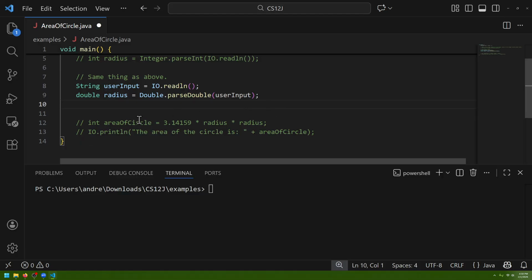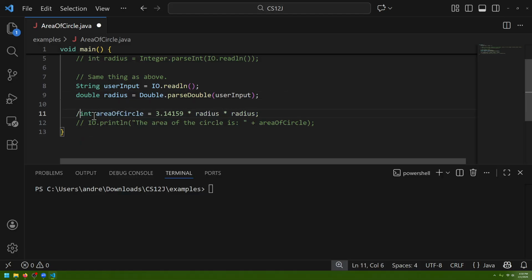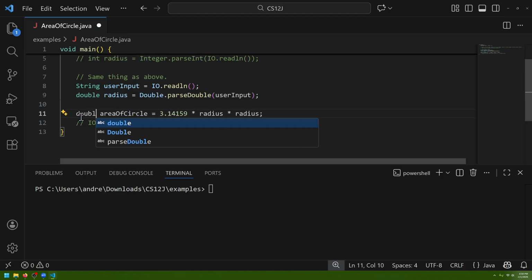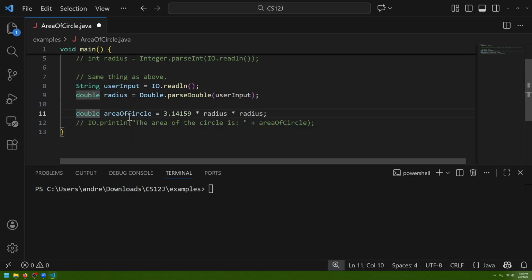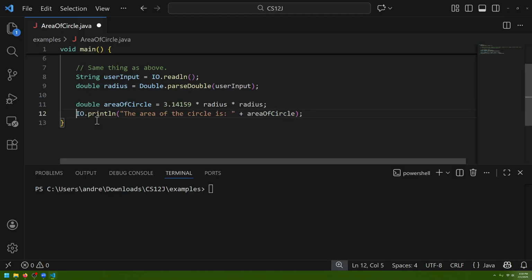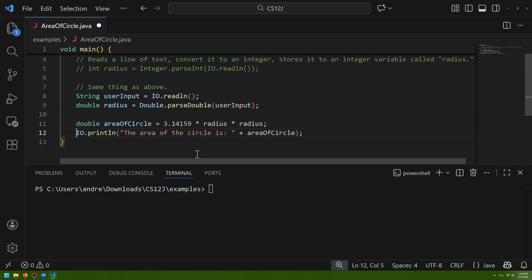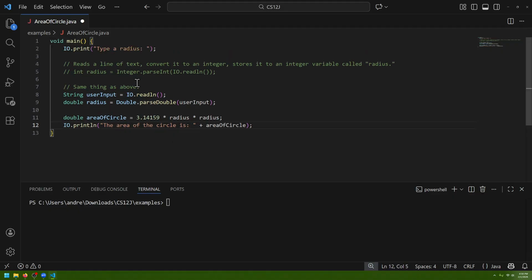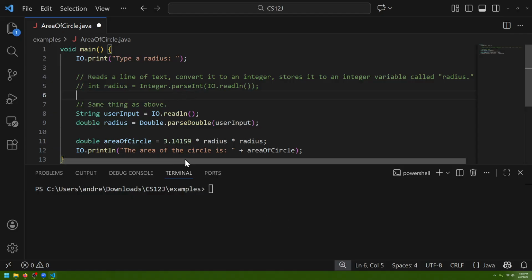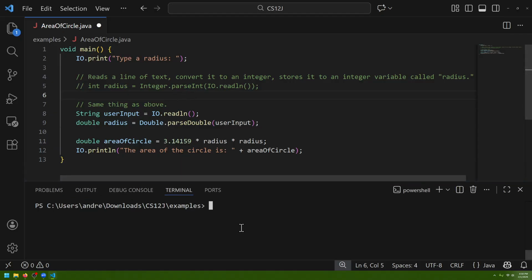Now we can finally go ahead and create the area of a circle. So I'm gonna represent this as a double because we can have decimals. Okay, there we go. Let me zoom out a bit so people can read this. Okay, can people read this? Yeah. Cool, I'm gonna save this.